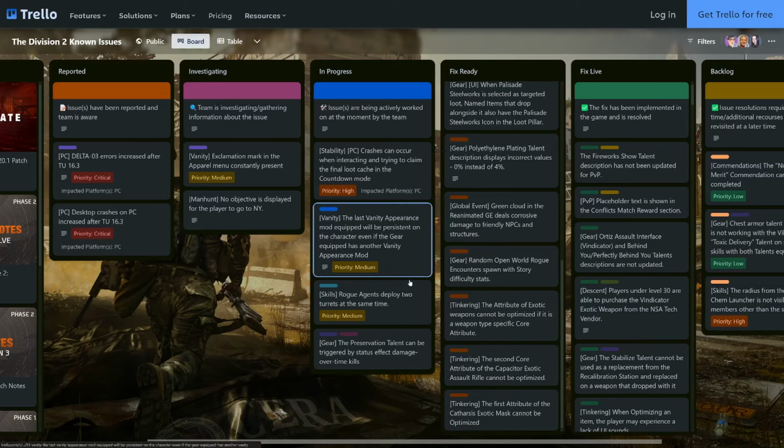There's not much left on the in-progress board. If there's anything outside of these fixes that you've got going on that is not on the board, let me know in the comments down below.